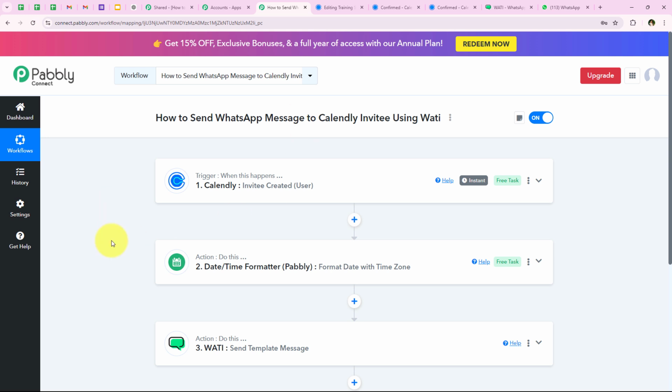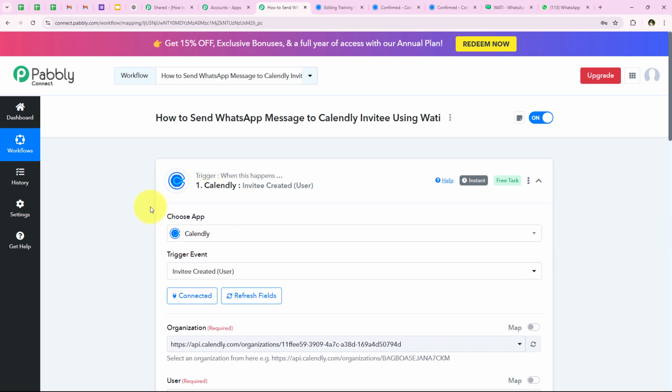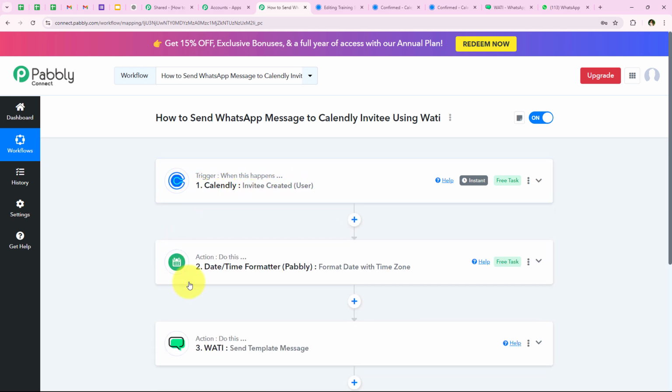And now I'll just summarize the workflow for you once. So for the trigger application, we selected Calendly. For the trigger event, we selected Invitee created. For the action application, we selected date time formatter, and then for the action event we selected format date with time zone. Again, for the action application we selected Wati, and then for the action event we selected send template message, because I wanted that as soon as a new invitee is created in my Calendly account, automatically with the help of the same details, an automated WhatsApp message should be sent to my client with the help of Wati.